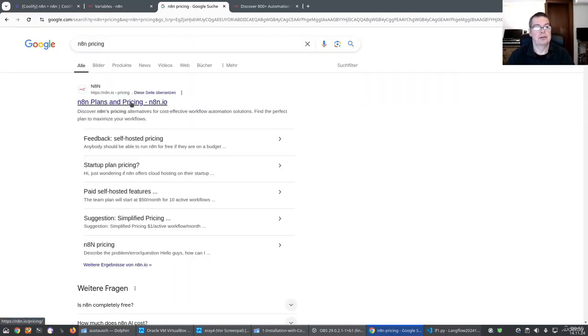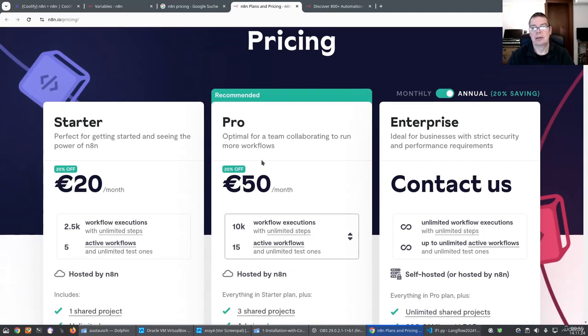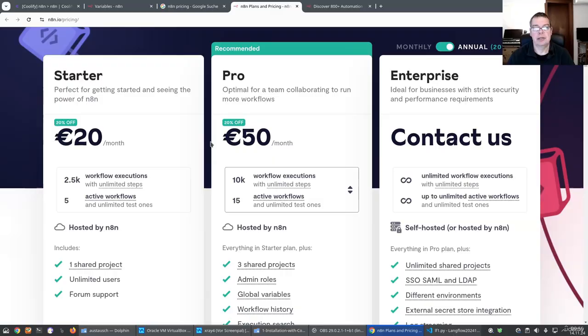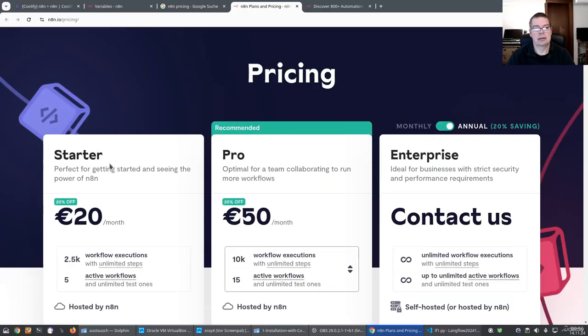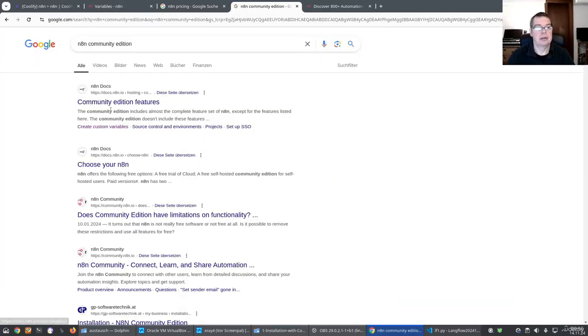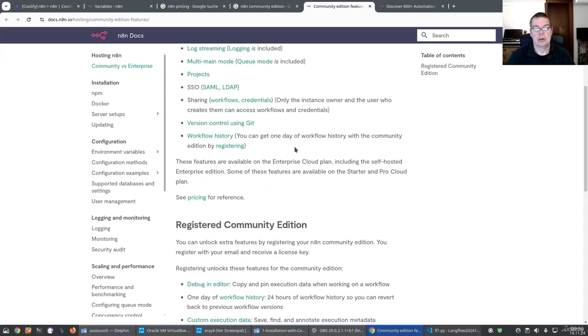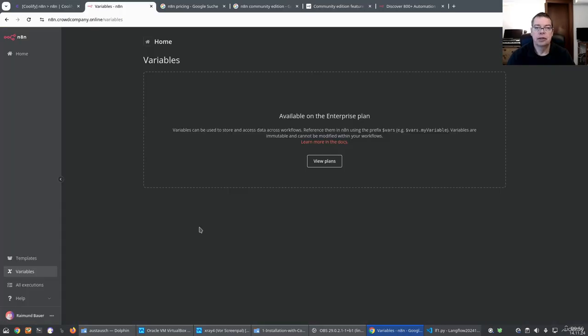So let's Google the pricing page. And you see that the Pro plan would be $50 a month. And the enterprise plan is even more expensive. And you can't see it on this page. But we are using the community edition, which is free. And you can locally host it on your own server.